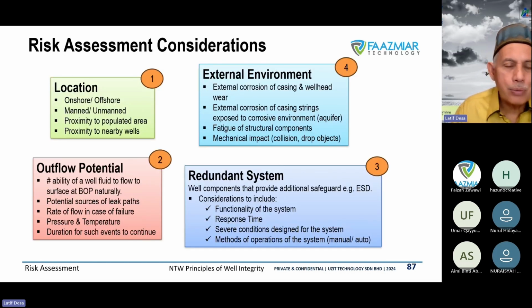So for risk assessment, we have to consider location, like whether it is offshore, a manned or unmanned platform, and proximity to the area population. And then, of course, the outflow potential, how the hydrocarbon can flow and cause problems to the environment, the equipment, personnel, and of course the asset. Then we talk about redundant systems. If you have an issue, a possible risk, what happens if it happens? What is your preventive action and your mitigation?